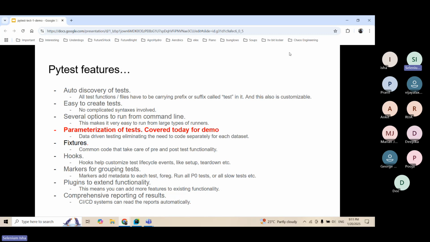You can create a fixture that sets up data for you, sets up email configurations or database connections, executes the test, and then cleans up the setup part of it. So that's called fixtures. Hooks, next one, is a very advanced feature. It is also used for setup and tear down, but on the framework level, not on the product under test level.